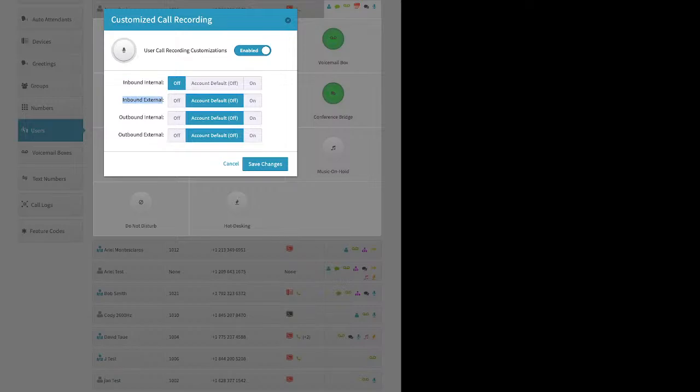Right. Inbound external, right? Call coming in from outside of the system, right? Customer Mary calling Aaron. Typically would want to record that. Right. Outbound internal means Aaron called coworker Bob. Right. And then outbound external means Aaron's calling customer Mary back. So we often see something like this or even this. And then you click on Save Changes.